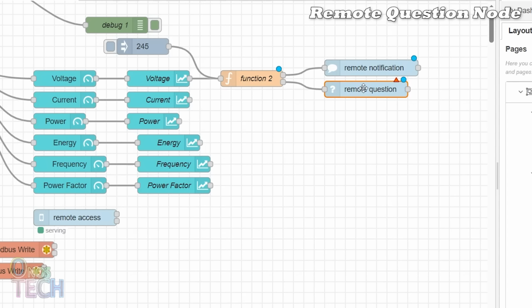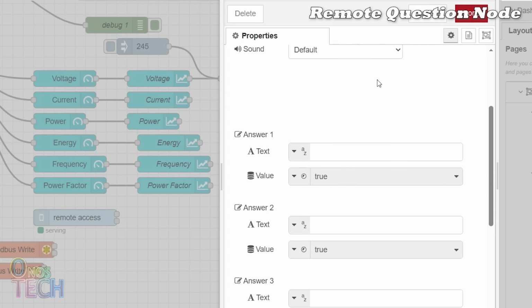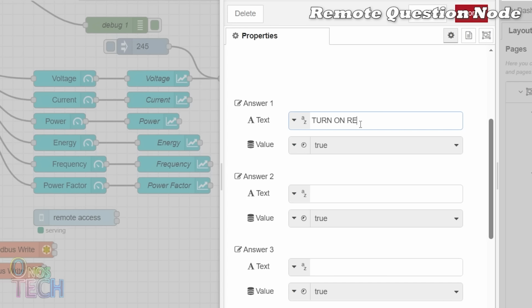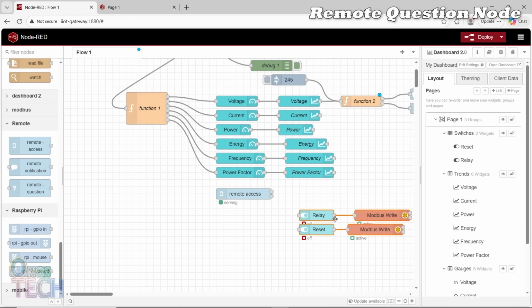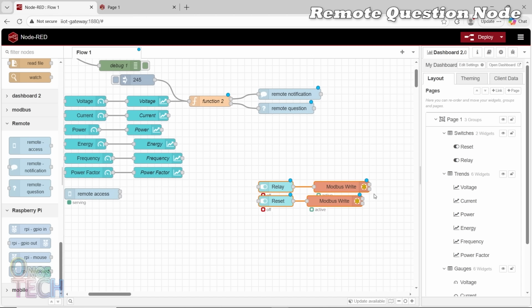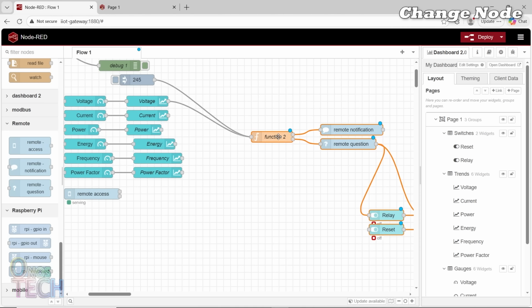In the question node, select the same config, but this time we will set answer 1 to turn on relay with a value of true and answer 2 to turn off relay with a value of false. Then connect the output of the question node to the input of the relay switch node and the Modbus write node.